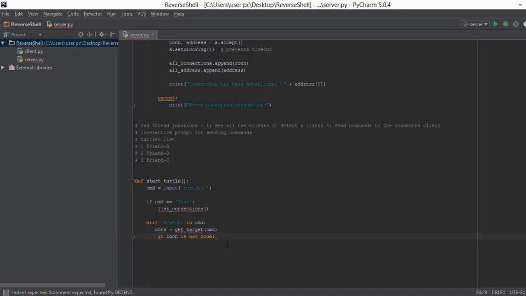So for example, let's say we are typing in list, and it's going to show us all the clients that are connected. And in that meantime, this client gets disconnected for some reason. Then it's going to throw us an error if that connection is not there. That is why we are checking in this if condition whether the connection exists or not. And if the connection exists, then we can send some kind of commands to that connection or that client.